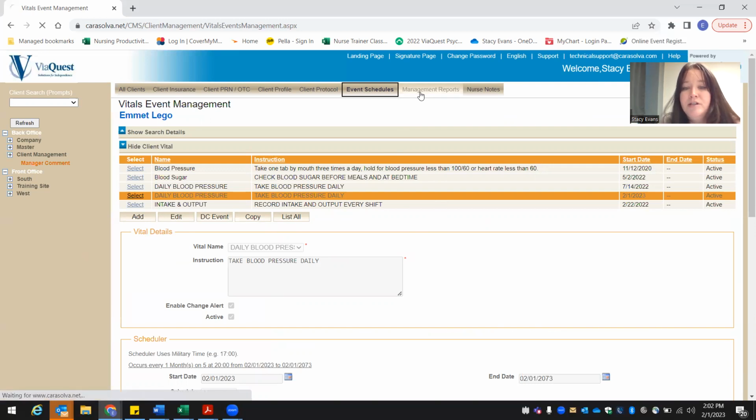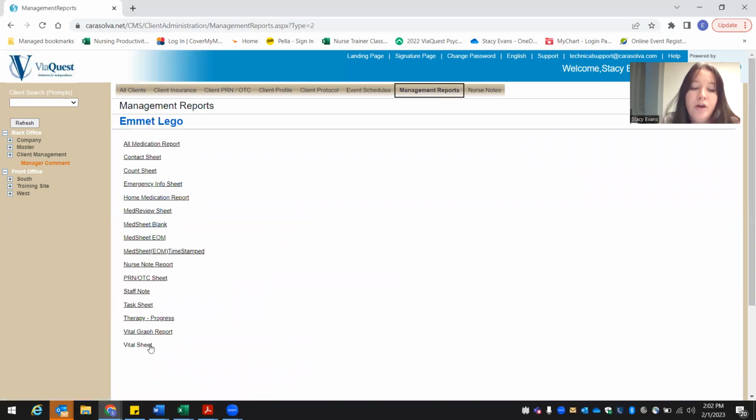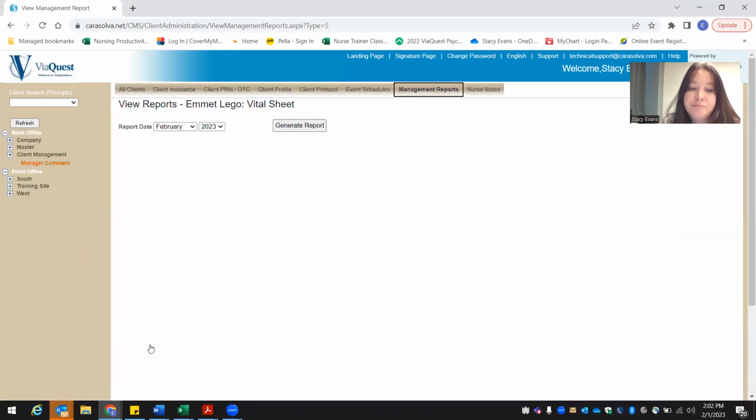You're going to want to hit management reports. You're going to want to go to the vital sheet. You're going to select the month that you're checking. This actually goes back to 2019. So if you needed to check to see what the vital was in February of 2019, you can go ahead and run a report for that.